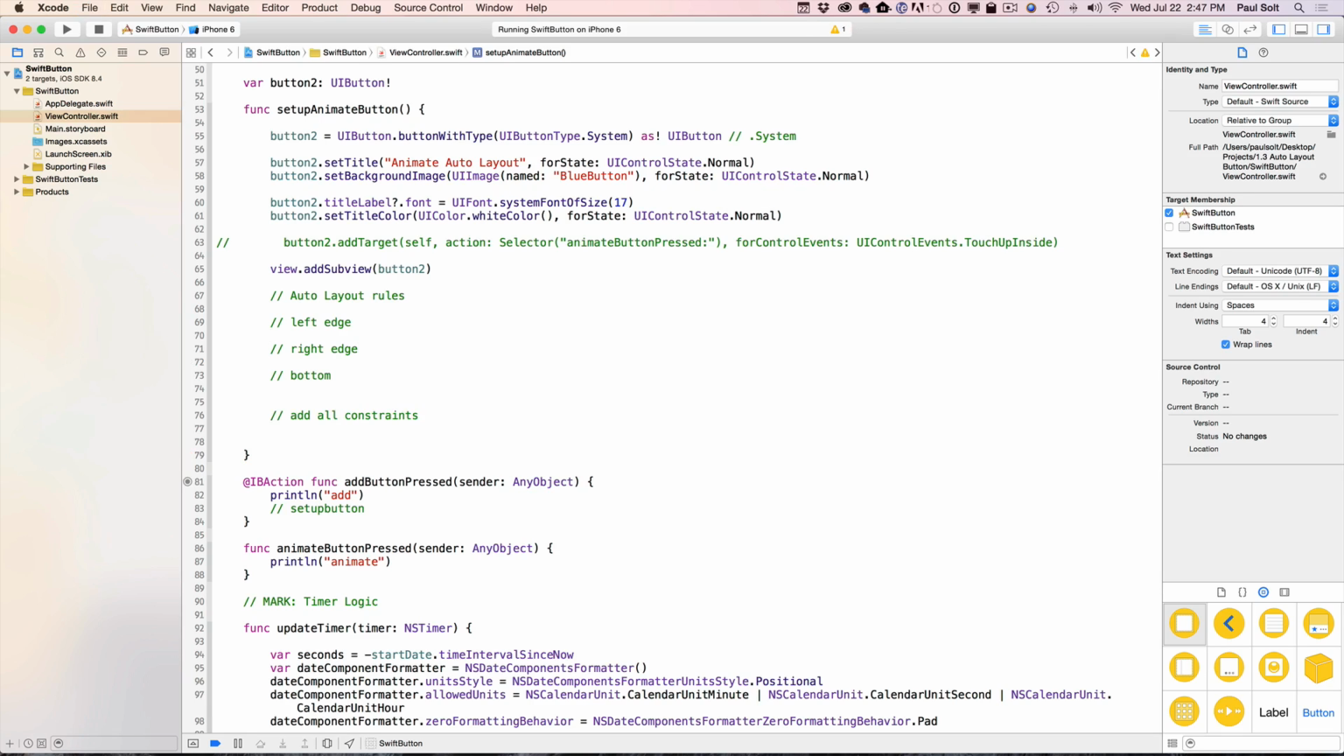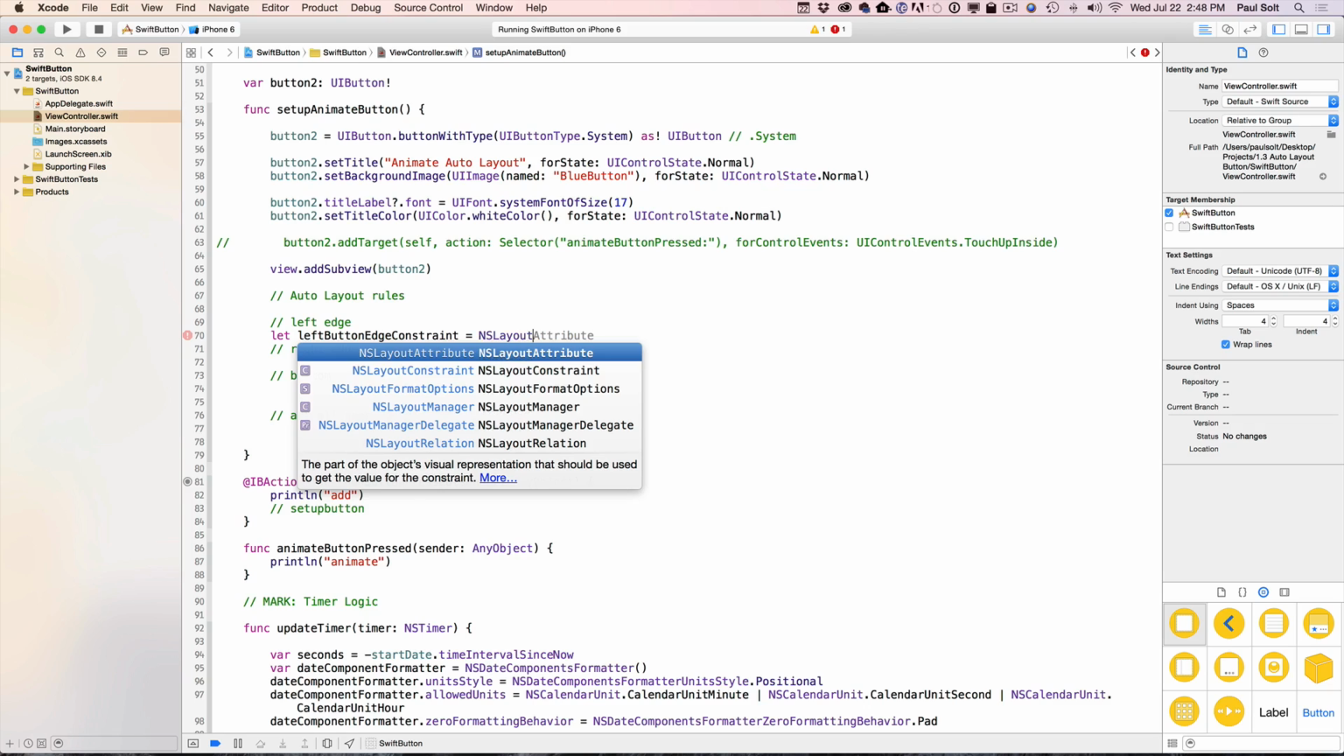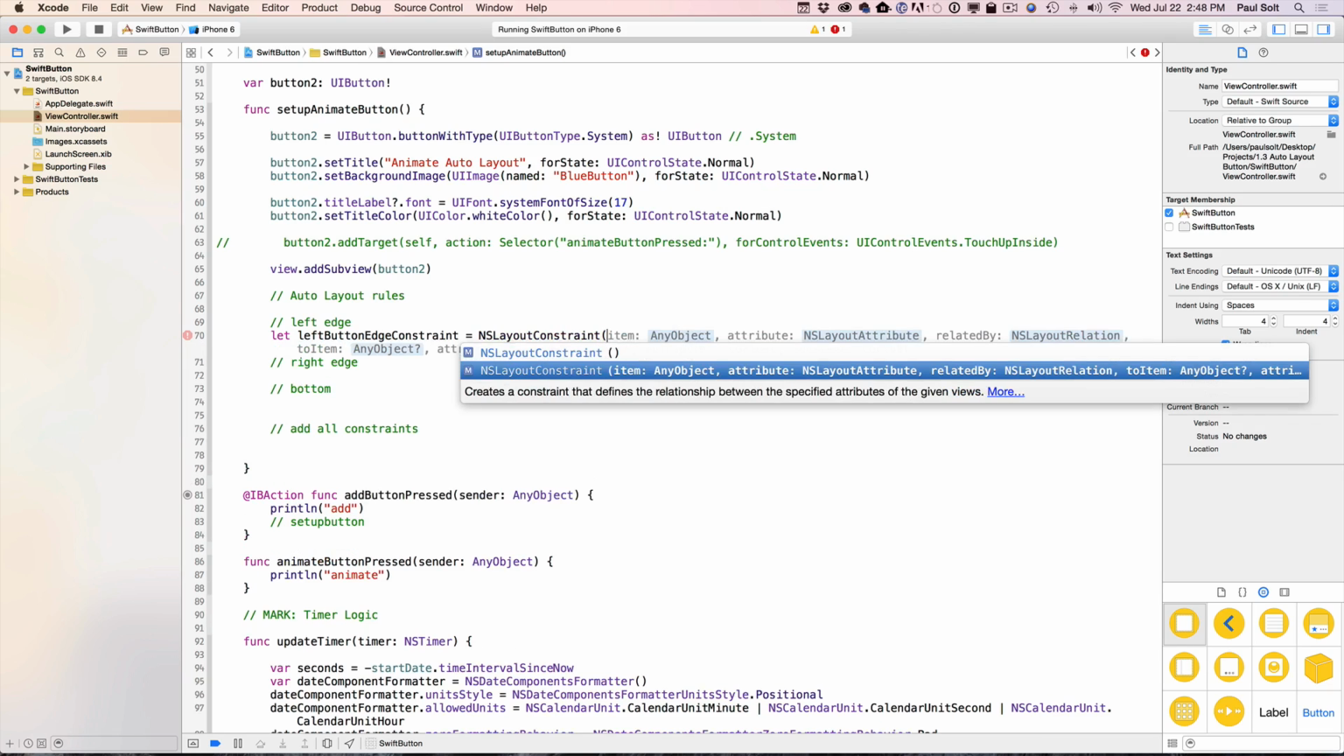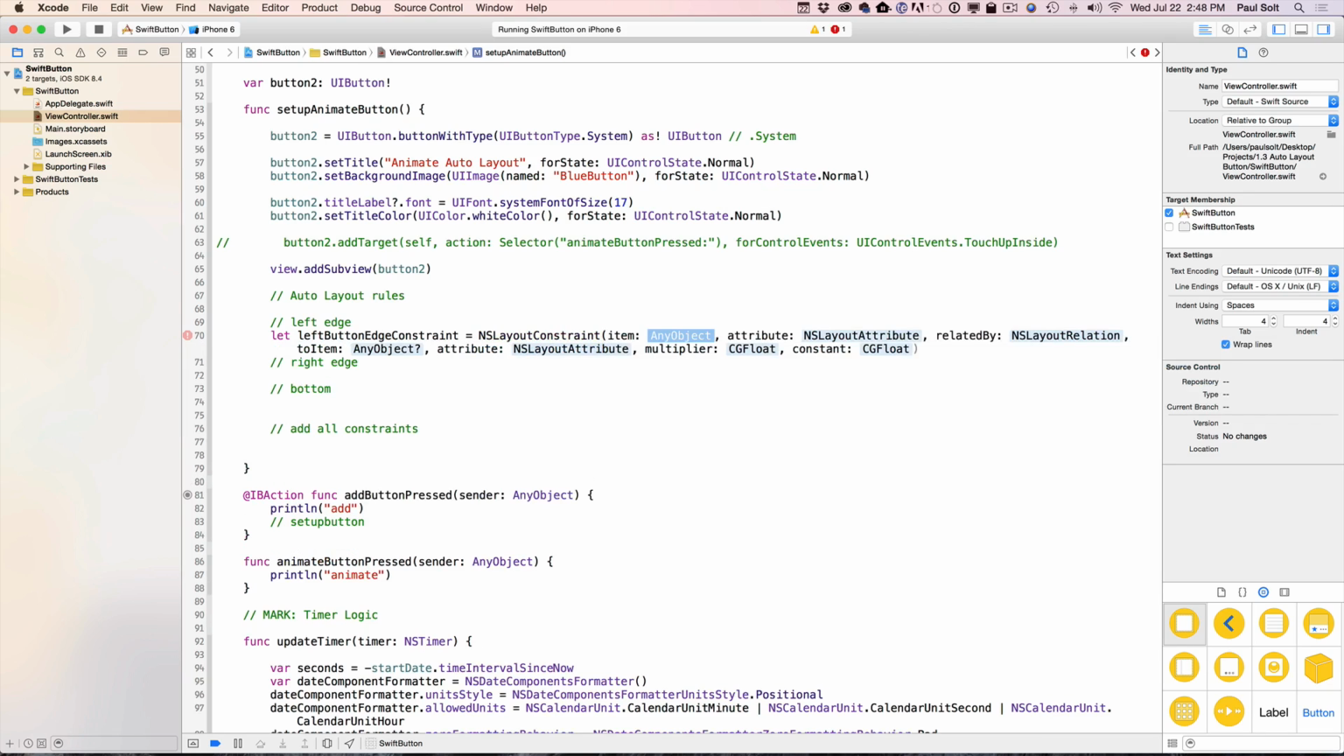Right, so for our left edge, we'll do a let statement here. We will say the left edge constraint, and I'll call it the left button edge constraint, just so it's a little bit more verbose. There's going to be an NSLayoutConstraint, and then you'll want to use autocomplete because there are a lot of options here. So just press enter and then select this and then press enter again. That'll autocomplete.